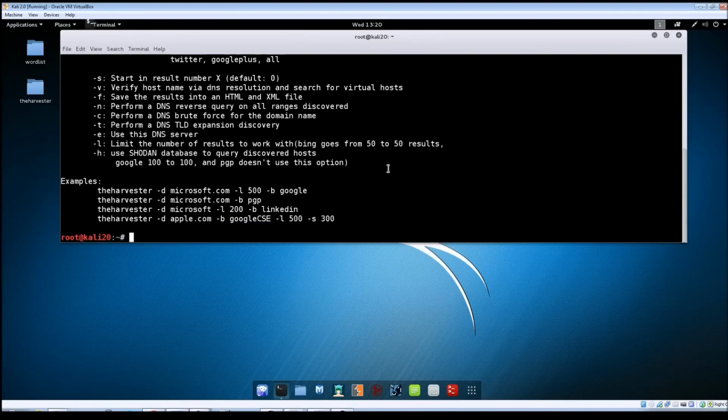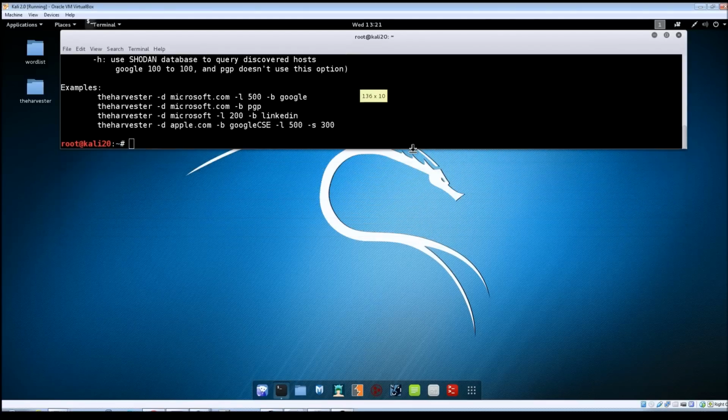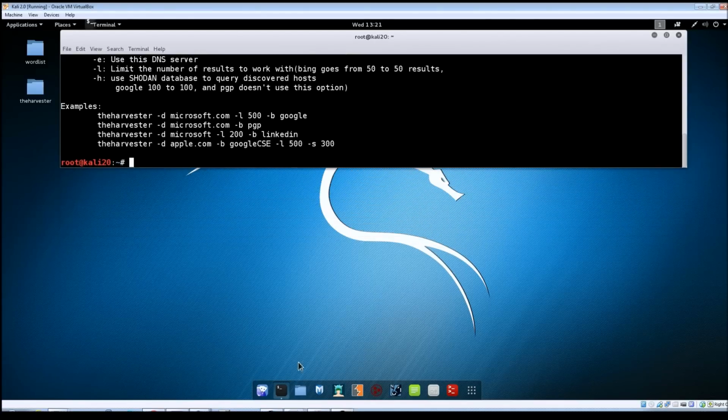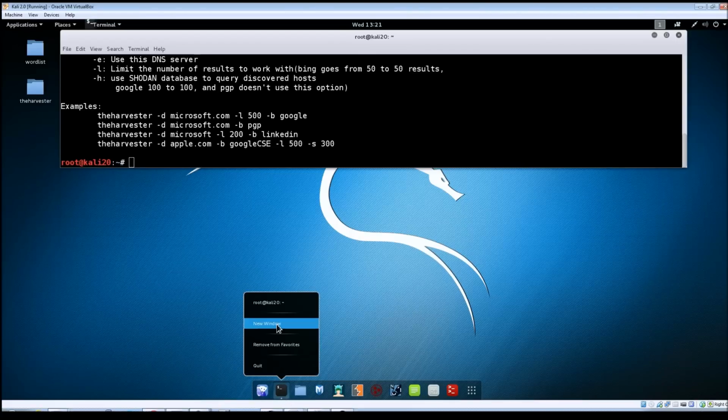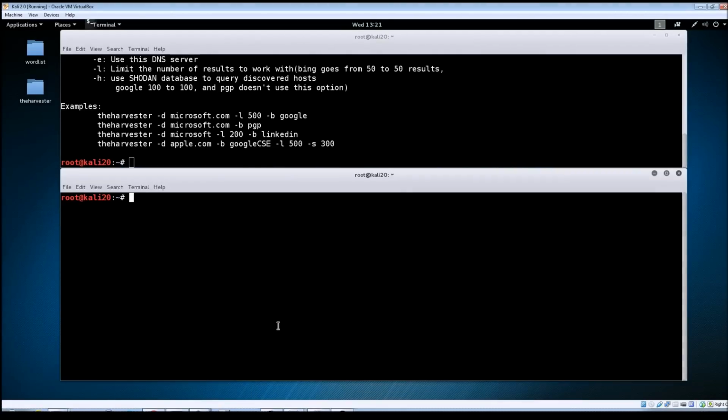And then if you scroll down just a little bit more, it shows you a few examples of actually how to run theHarvester. All right, so the first one that we're going to look at, we're just going to do a basic search with theHarvester. So I'm going to minimize this window just to move it up here a little bit, and go ahead and open a new terminal window.